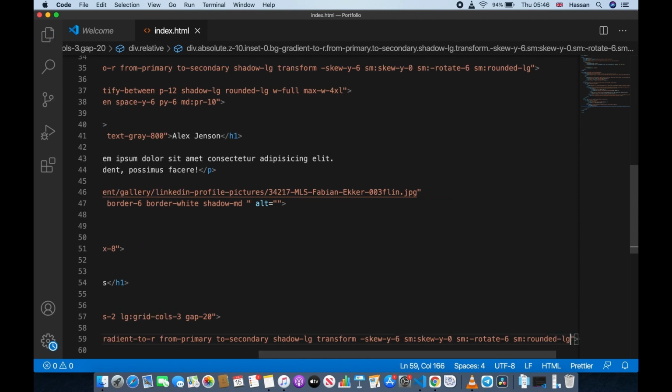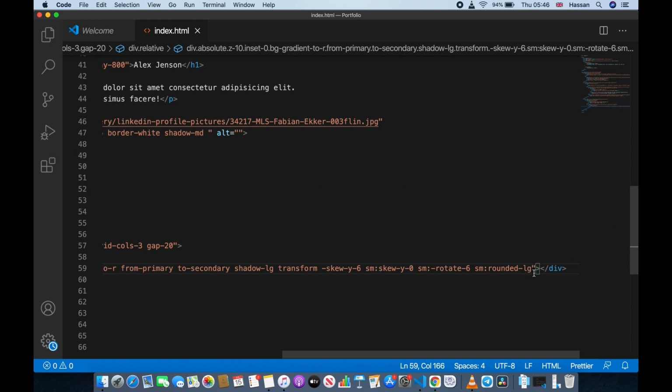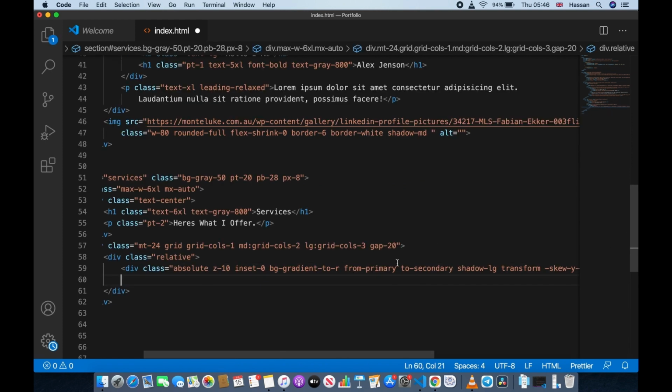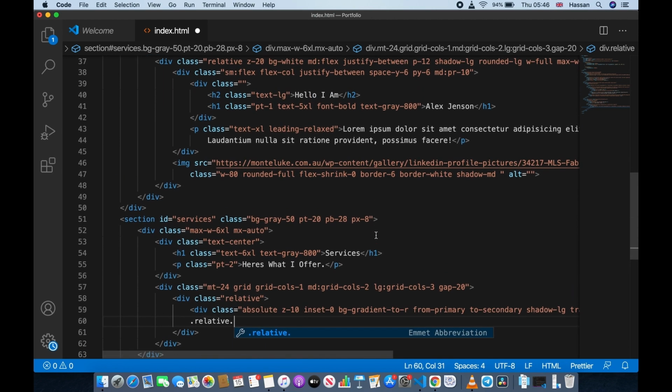Now after this div we will have a new div, and this is going to be relatively positioned. This div is going to be the container of the service, so this is going to be like a card for each service. So we want this to be on top of the gradient, so we have to use Z20 to make it on top, because the other one is Z10, so the higher the Z index, the more it will bring it forward.